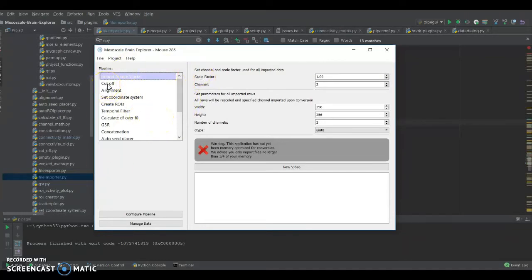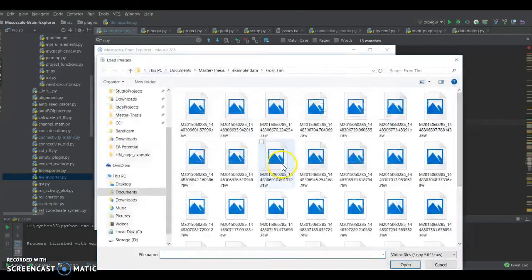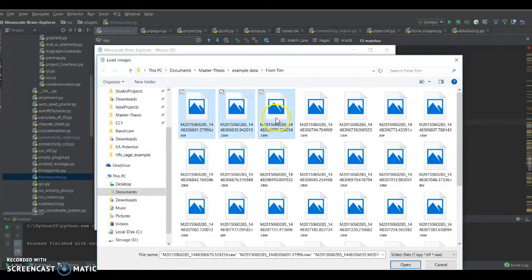So I'll start with importing the data, of course. Since we're using raw videos that we captured from a Raspberry Cam, we have to specifically specify exactly what size the raw files are, how many channels it has, and its data type. So I'll quickly import 3 of those.